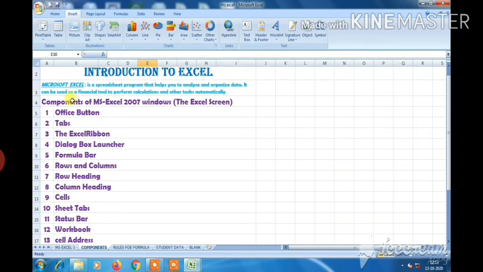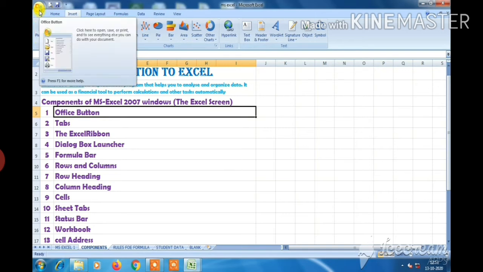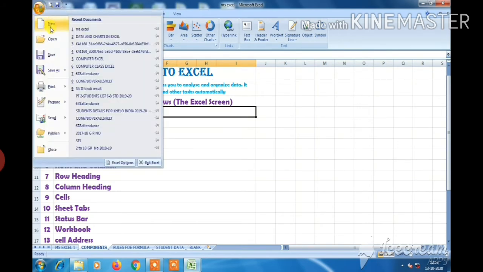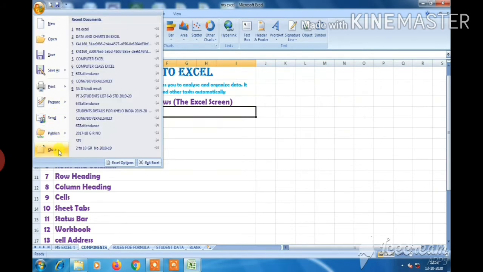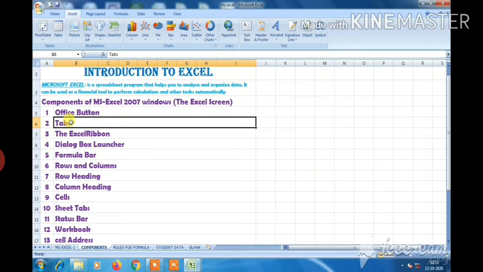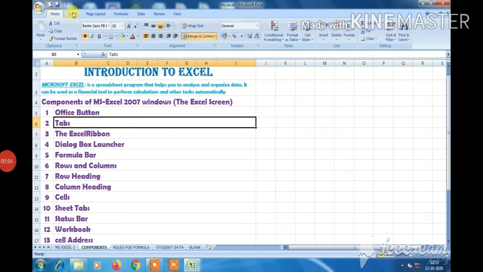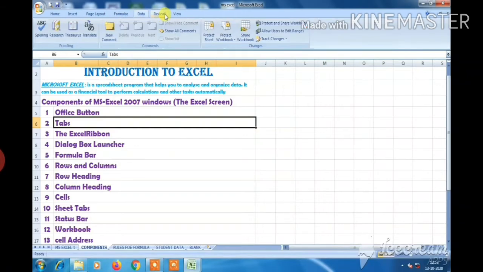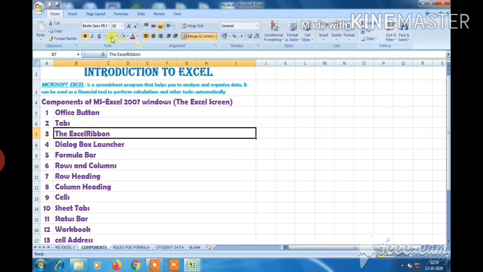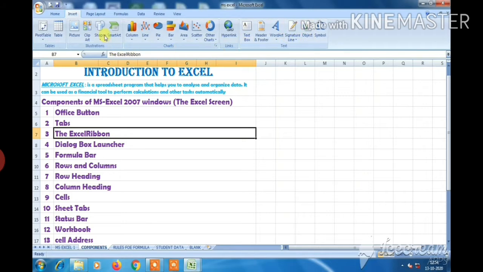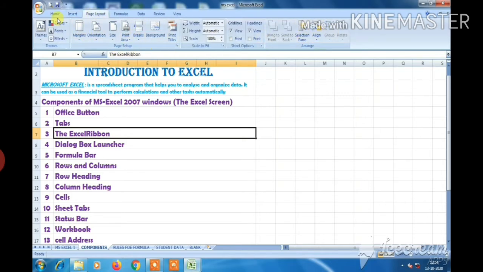Next, components of MS Excel 2007 window. The Excel screen. First component is Office button. At the top of your screen, at the left side, you'll get an Office button. It allows you to access the different file commands such as save, save as, open, print, and so on. Next component is tabs. Home, insert, page layout, formulas, data, mailings, those are all the tabs. Next, the options below the tabs are known as Excel ribbon. It allows access to many controls used in Excel.